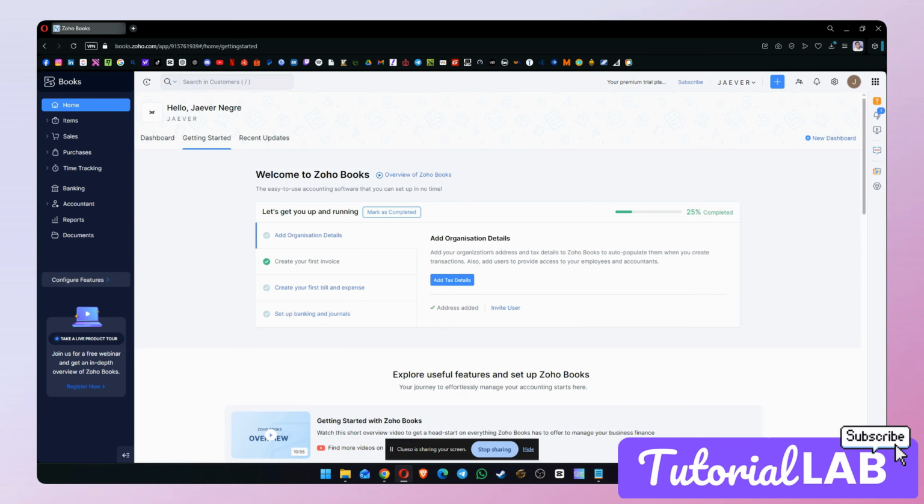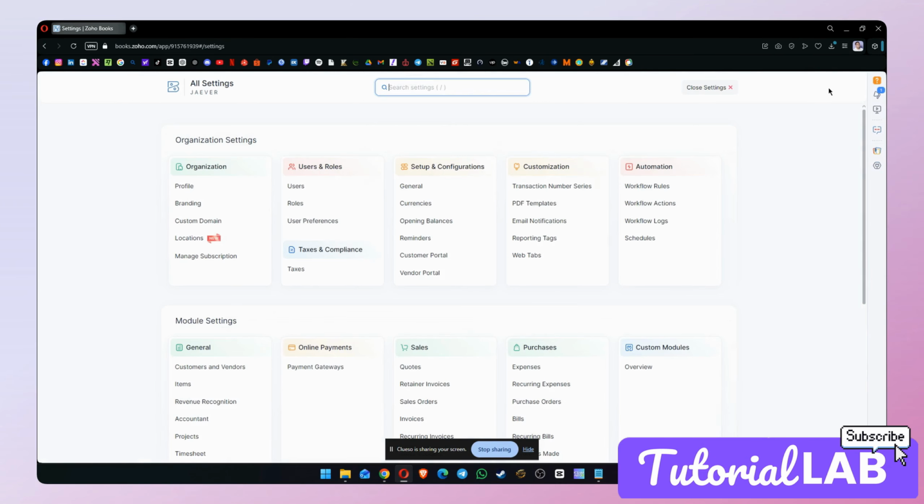Let's start from the Zoho Books dashboard. We go to your settings. To access the settings, just click the gear button on the right side of your page. After clicking this, we go to Organization Settings.